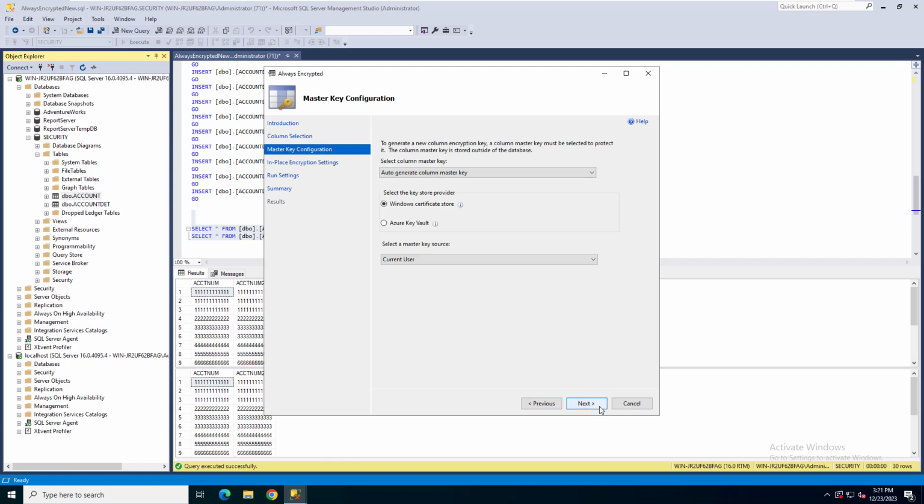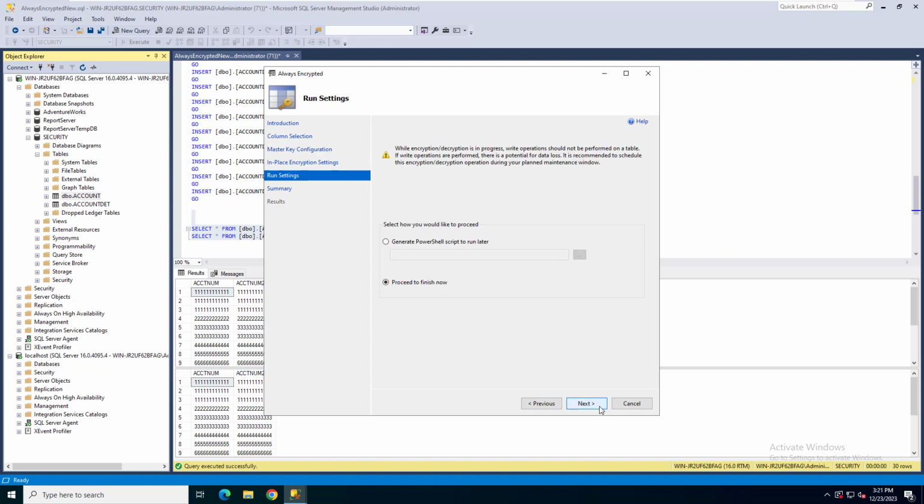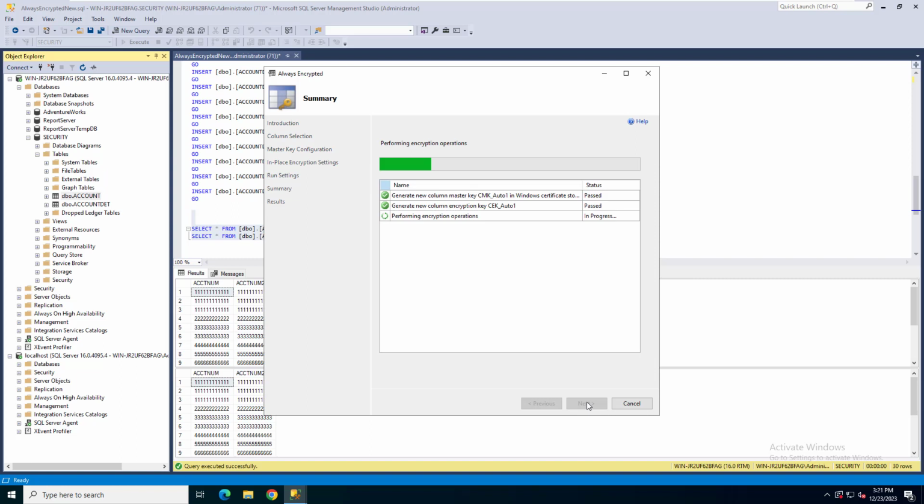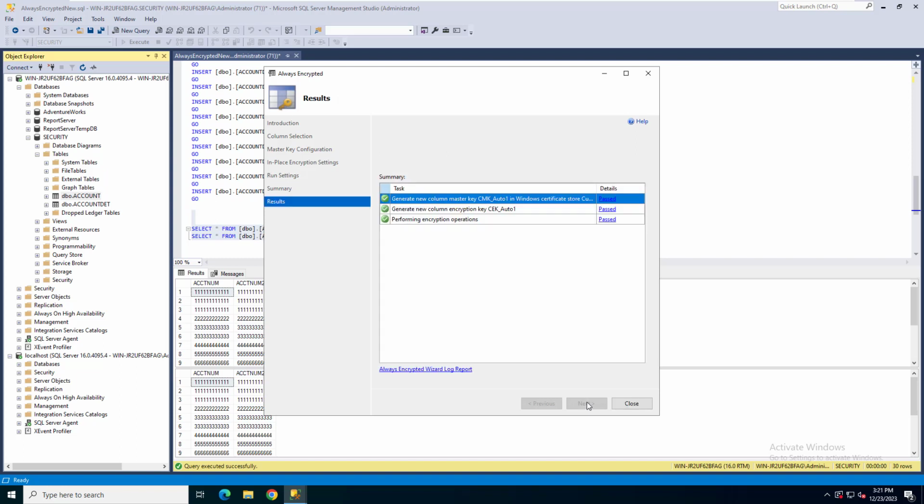We'll use the Windows Certificate Store, and I could generate the PowerShell script to use later, or just go ahead and execute. For this demo, we want to just go ahead and step through. You don't want to turn on encryption or try to encrypt very large tables while they're in production. There was a warning message about that. So take the maintenance window to do this, and it is complete. So we'll go ahead and close.